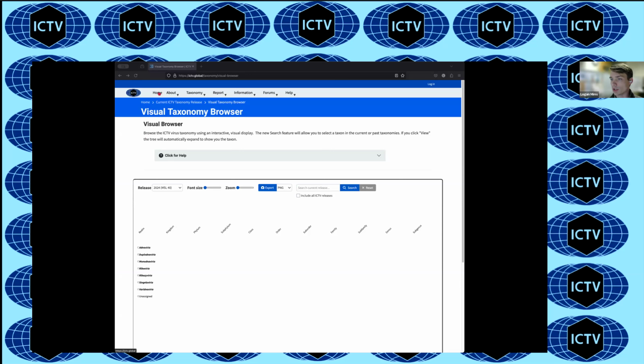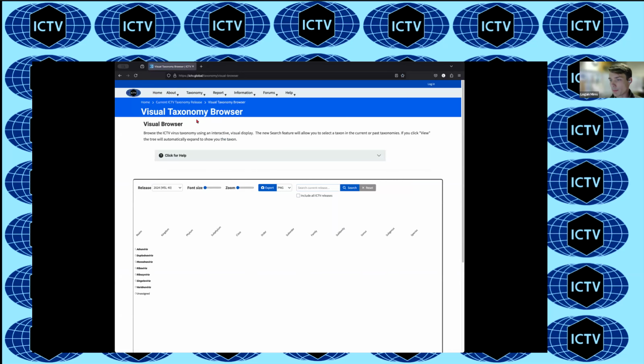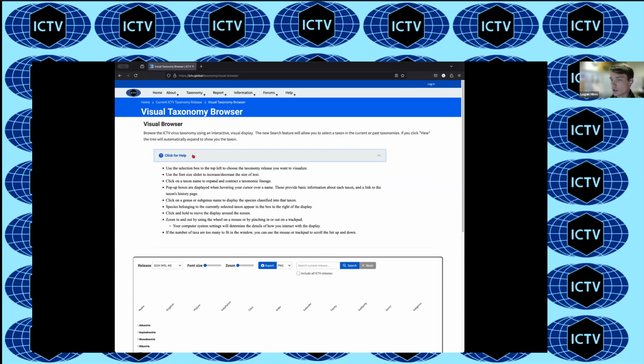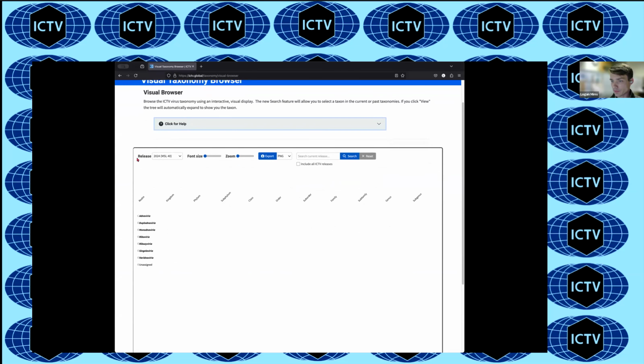I'll now navigate home and show you guys how to get to the visual taxonomy browser. So I'm just going to click home. I'm going to go to the taxonomy dropdown right here, and then I'm going to click visual taxonomy browser. Okay, here at the top of the page, there is a click for help dropdown that gives general information about how to use this web application. Some of what's provided in this click for help I'll be going over now.